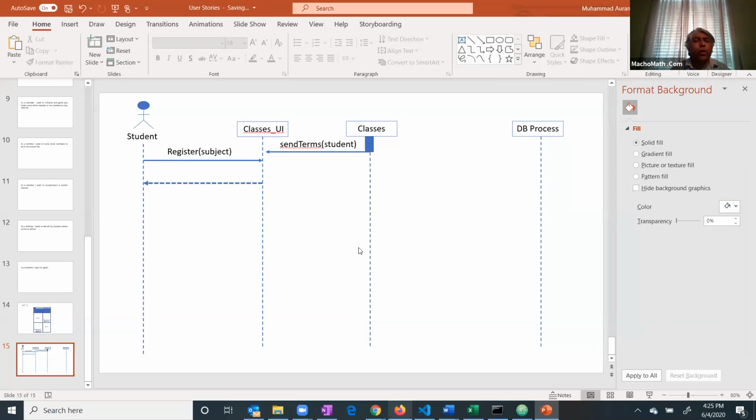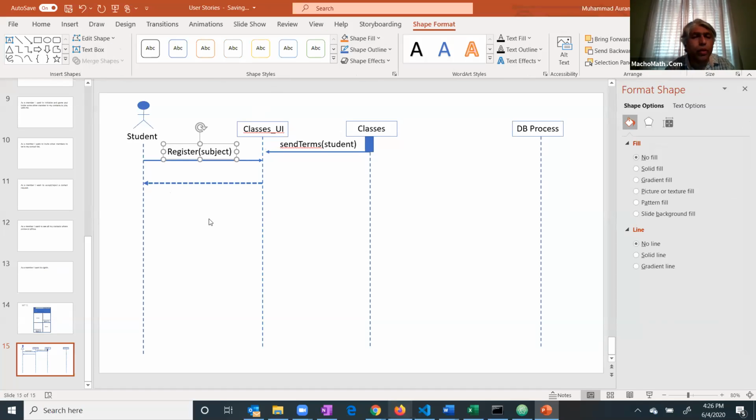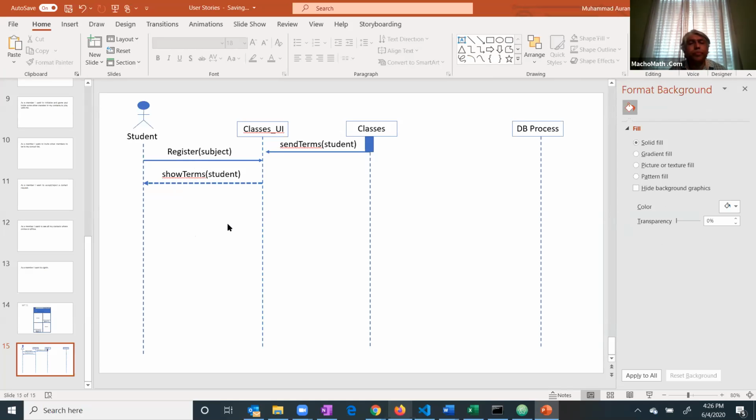Right? And now here it will show, so let's put it here: show terms, and it is according to the student. These terms will be shown according to the student. Getting me, guys?